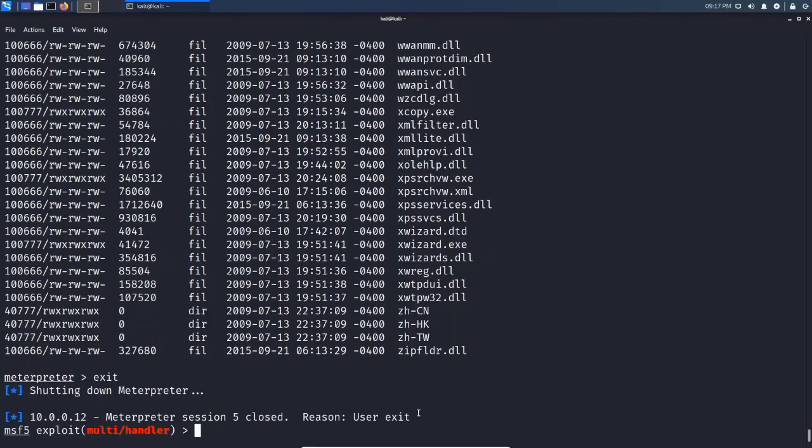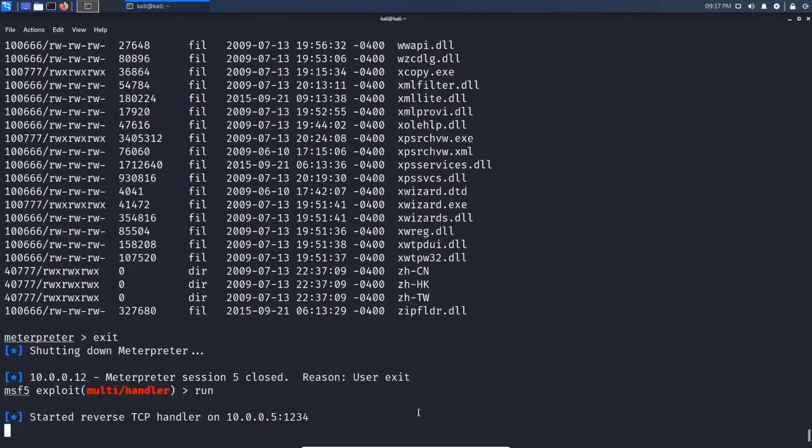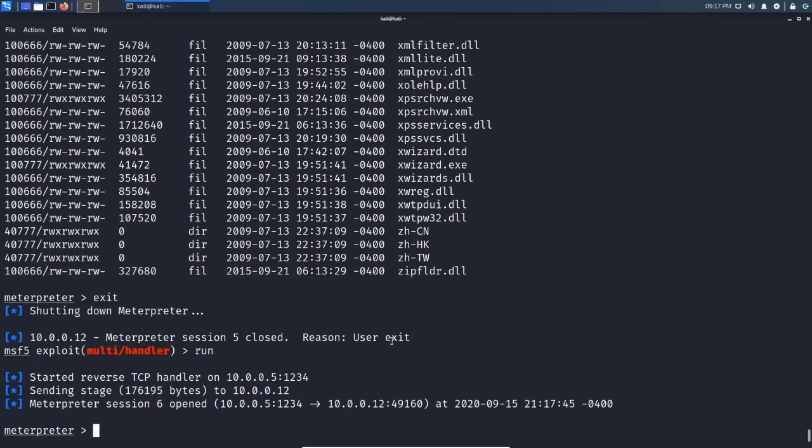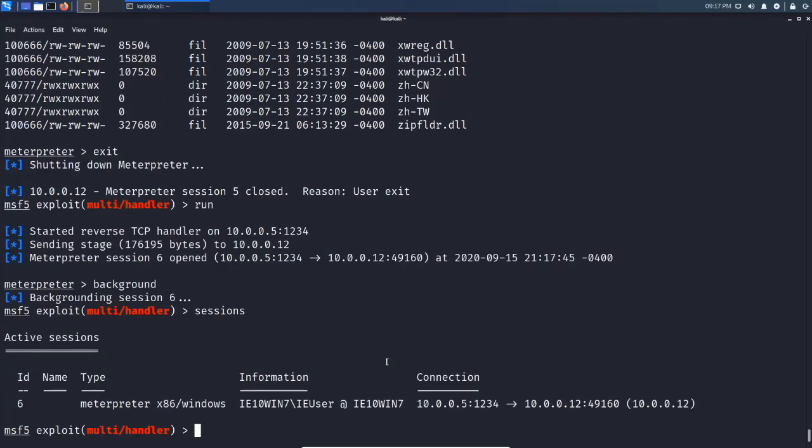But if I exit, right, and I just run the handler one more time, you can see that every 10 seconds, it will reconnect back, and we have set up persistence on the target. And there we are. You can see every 10 seconds, we get a new session if we don't have one already. If I just put this in the background, you can see that we have the session right over here. And of course, after running the persistence module on our earlier session, that session is going to be closed, primarily because we've restarted the system.